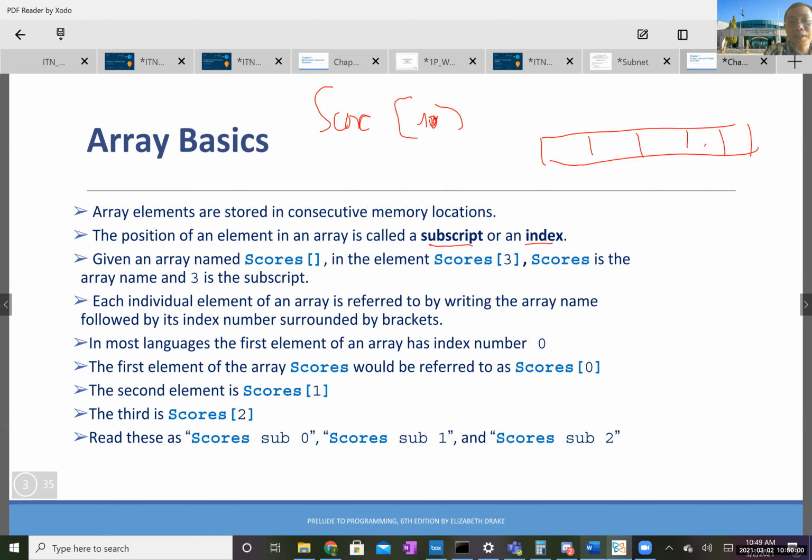Given an array, the name here is score, that is the array name. And this one is an element, referred to by an index. So this one is element number 3 in the score array, and the 3 here is the index, or the subscript.